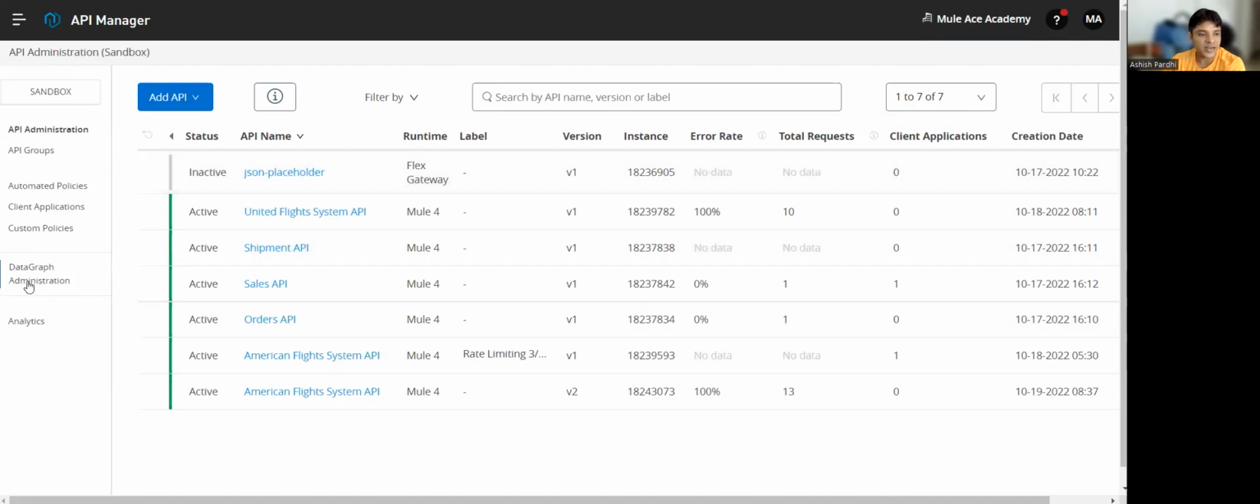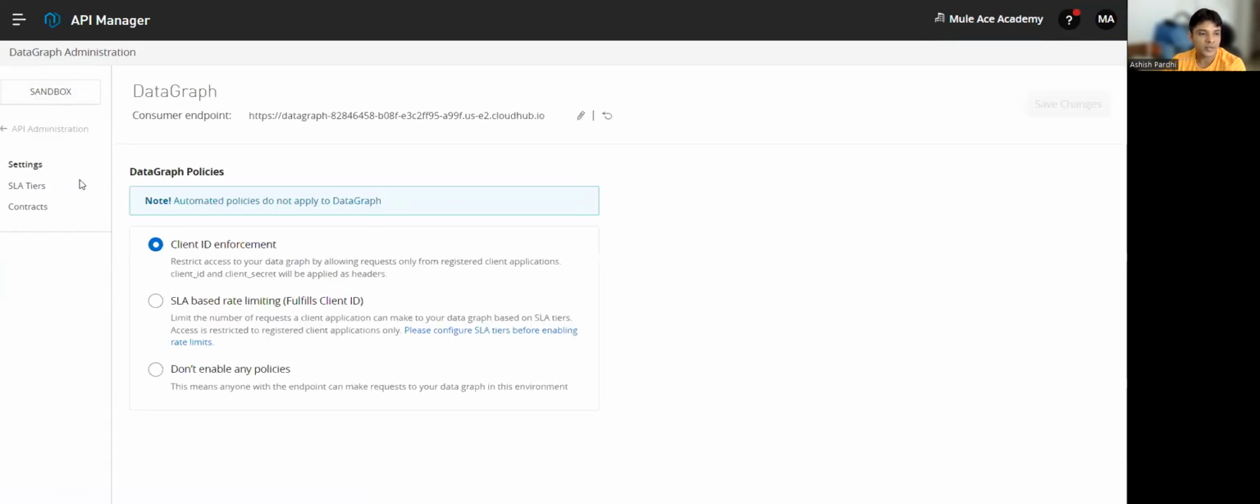This Datagraph in the administration section will come once you create a Datagraph endpoint. This section won't be there if you don't have a Datagraph endpoint in a specific environment of your Anypoint platform. We're talking about sandbox right now. Once you look at this Datagraph, it will show you the settings, and by default, your Datagraph endpoint will be secured by the client ID enforcement policy.